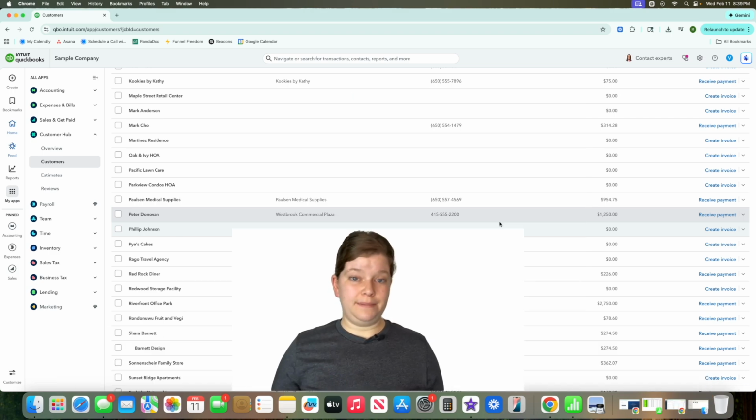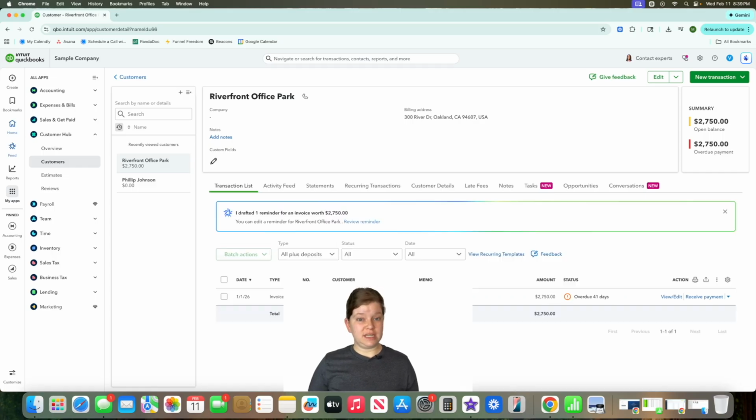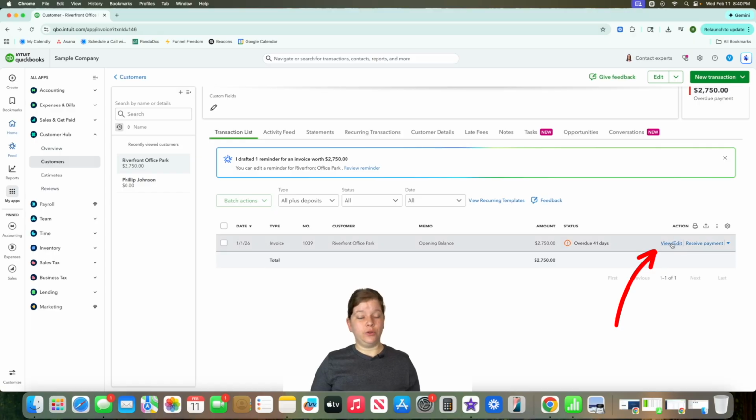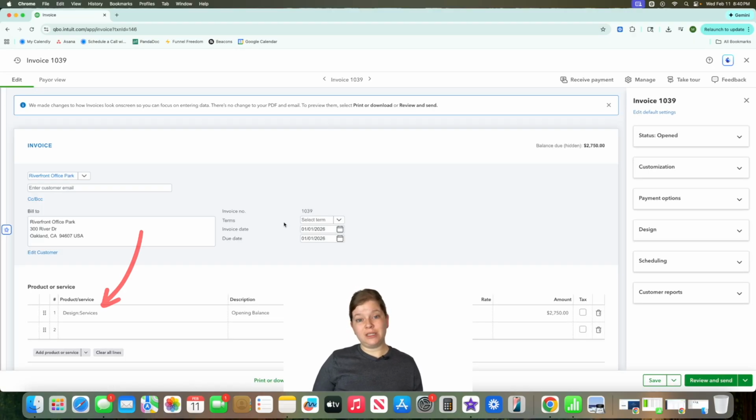Now let's talk about opening balances because this part is a little interesting. So here's one of the customers that we just imported from our spreadsheet with an opening balance. And the opening balance date was as of the beginning of January 2026. What QuickBooks does is it takes the opening balance amount and it creates an invoice for that customer with the next in line invoice number and enters it as the opening balance date that you had on the spreadsheet that you imported.